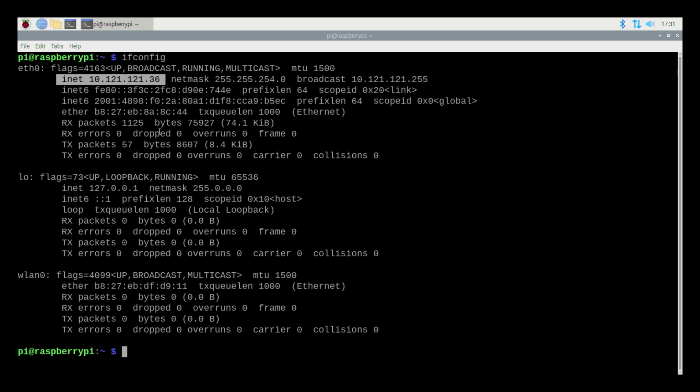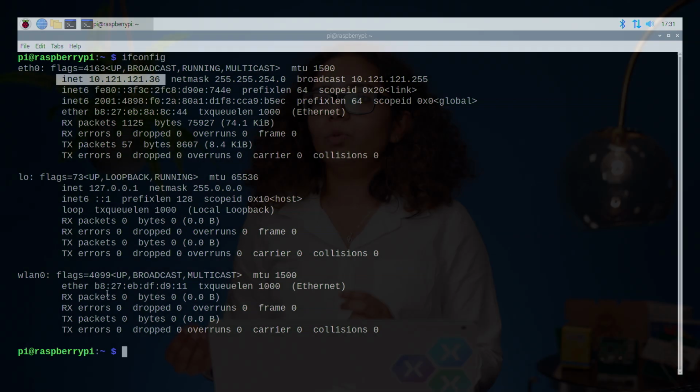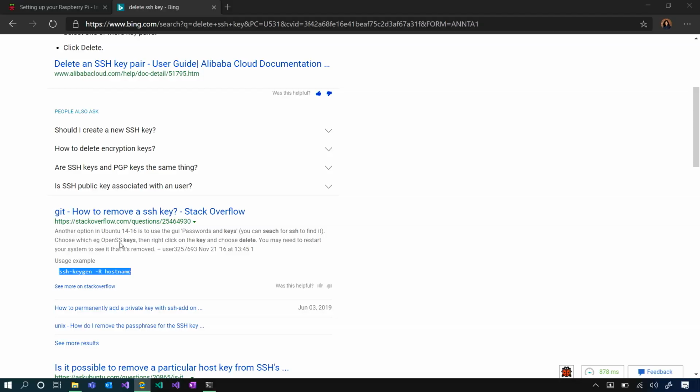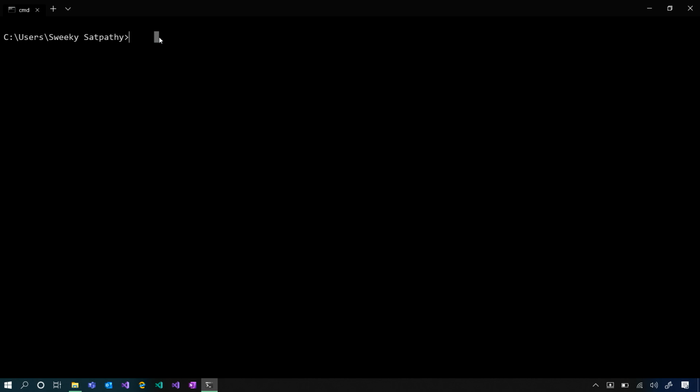If you were connected using Wi-Fi, you would use the INET address, which would appear under wlan0. So depending on what your connection type is, you can look at the INET address. This is what we will use to SSH into our Raspberry Pi. So let's do that now. I'm going to move back to my laptop. I'm going to open up Terminal. So let's SSH into the Raspberry Pi.